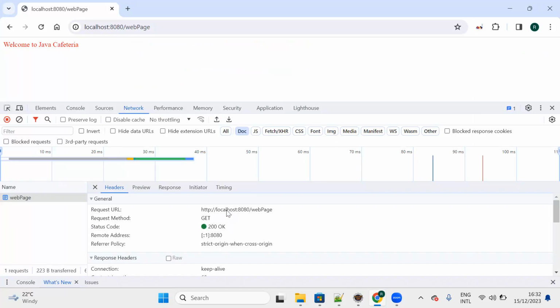This URL will be a GET request, and status code 200 means the request went to the server and the response came back to the client. So that is the meaning of 200. The response status code is 200, so the request went successfully and the response came back successfully.